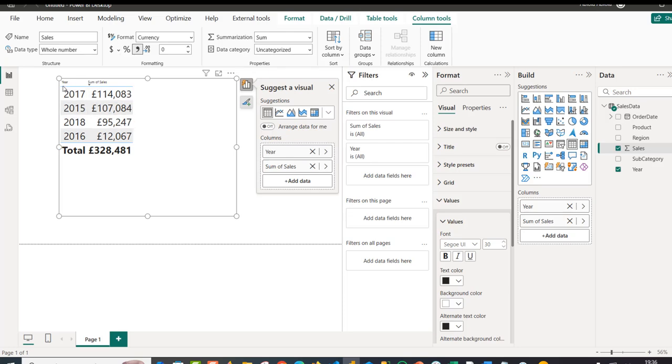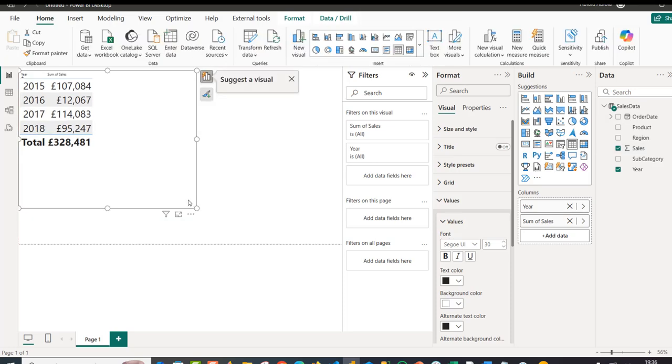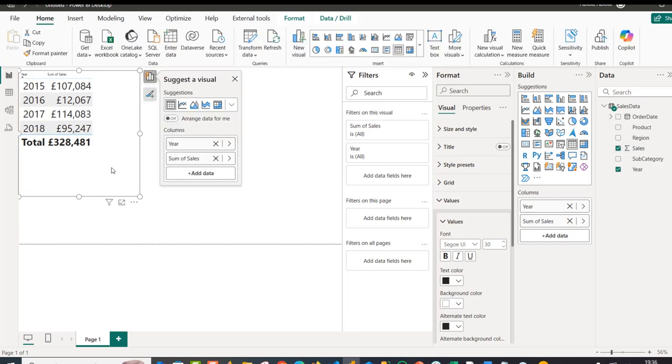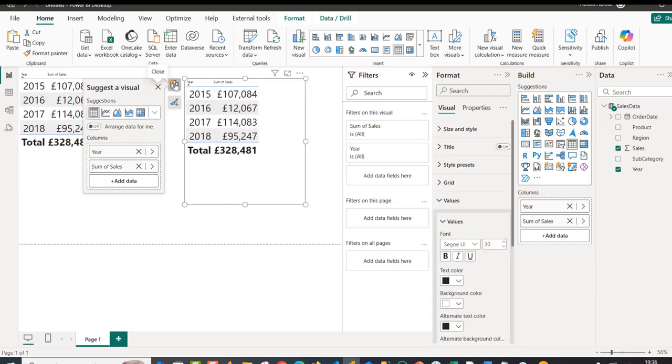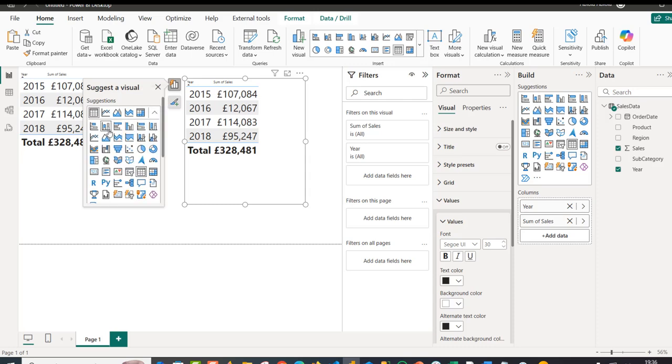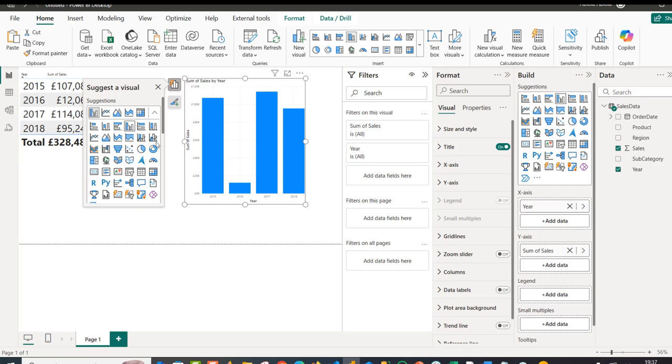And I would have loved to sort this so that we can see from 2015 to 2018, nice and easy. I can move this to the left and I can just Ctrl C, Ctrl V to duplicate, and I can turn this to another visual of choice. Let's say we want to see this in a clustered column chart. And there we go, absolutely easy.